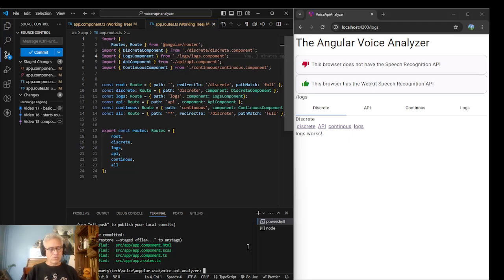This is video 23, so git commit -m video 23 adds, gets ready for routing and tabs.